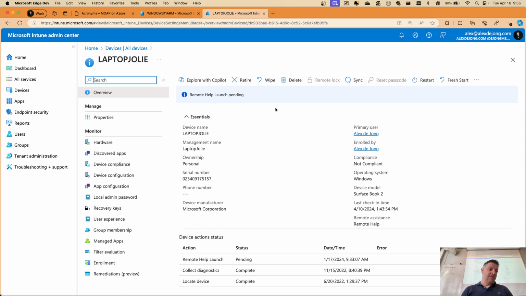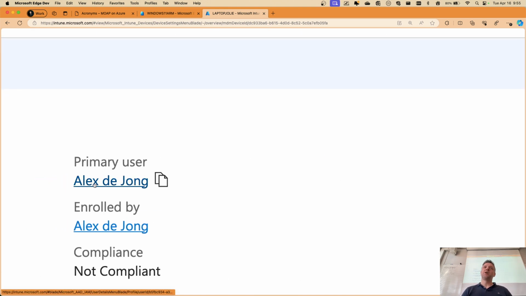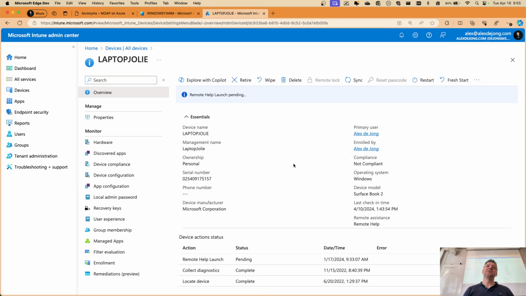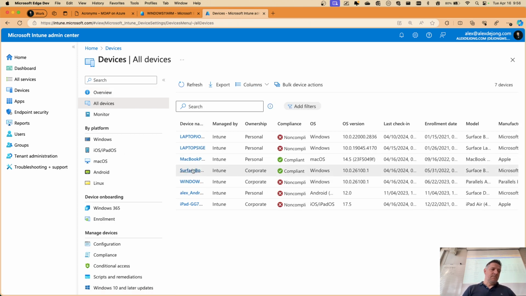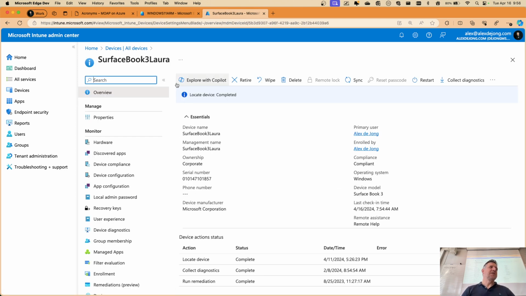It will show me some information about the device here, the computer name, the ownership, the serial number, user information as well. The reason that my own account is the primary user account is that my daughter doesn't have a license in Intune or anything. It's just a computer that she's using. But because this is a personal device, privacy-wise there are a couple of things. If I want to choose to locate the device, then I cannot do this because this is a personal device.